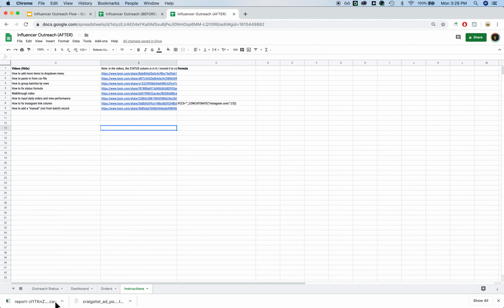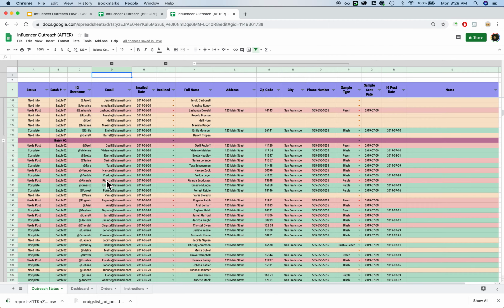Instagram, particularly influencer outreach, is very popular these days, and a lot of companies just need a way to organize everything. So this is an example of something that I built customized for a particular company.